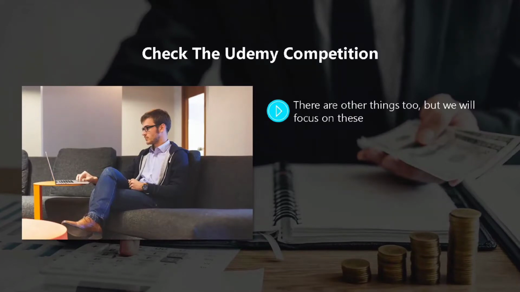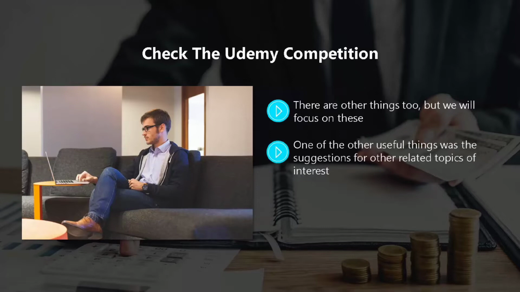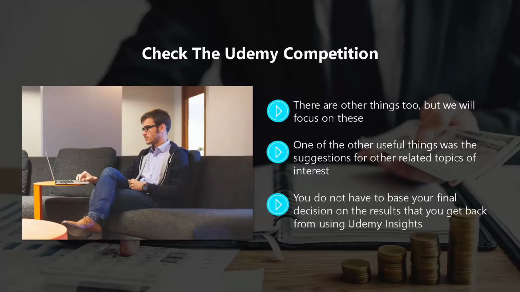Simply by entering the term SEO, Udemy Insights revealed that the student demand was high and that there was already a large number of courses. It also provided details on the median monthly revenue and the top monthly revenue. One of the other useful things was suggestions for other related topics of interest. WordPress and digital marketing appeared here, which was not too much of a surprise, but you can get more good course ideas from this. You do not have to base your final decision on the results that you get back from using Udemy Insights, but at least it will give you a good feel for the likely success of each of your course ideas.